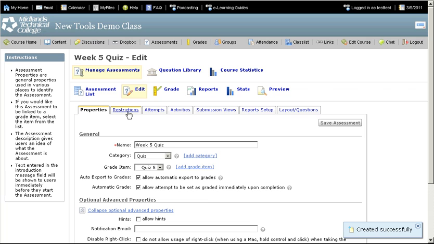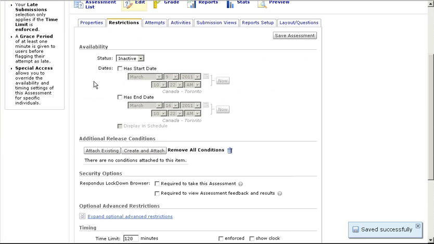Under the Restrictions tab, in the Availability section, you have the ability to use start and end dates for your assessment. Under the Status drop-down, you have the options for inactive and active. A new exam defaults to inactive status. For a student to be able to see your assessment, this option must be saved as active. If you use the start and end date options, students will only be able to click on the assessment during the time frame you choose.